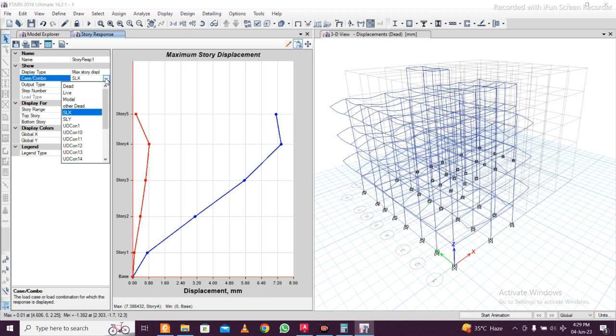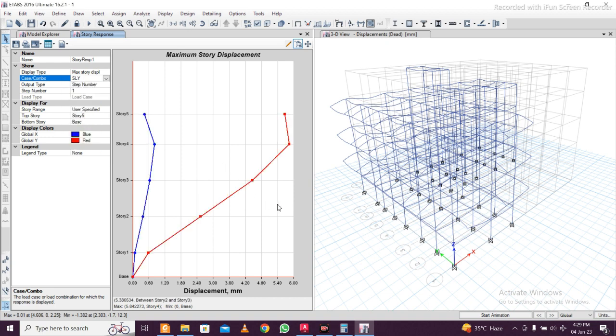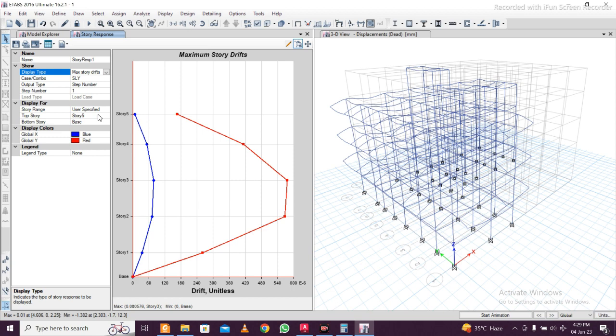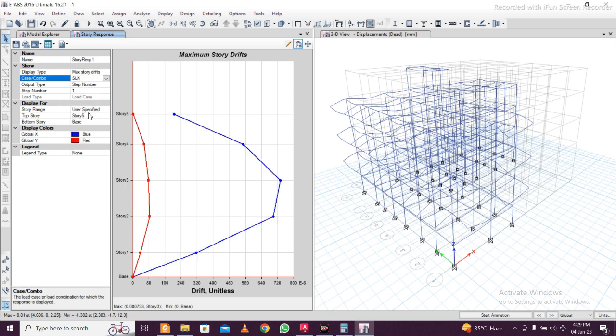We can change this to seismic load Y, and in Y also the value is in range. We can change this from maximum story displacement to maximum story drift data, and we can check this also. Drift is unitless. Drift data we can check here for the SLY and SLX. This is actually a ratio of the story drift displacement, which you can check here. The next check which you can do is the modal response spectrum.